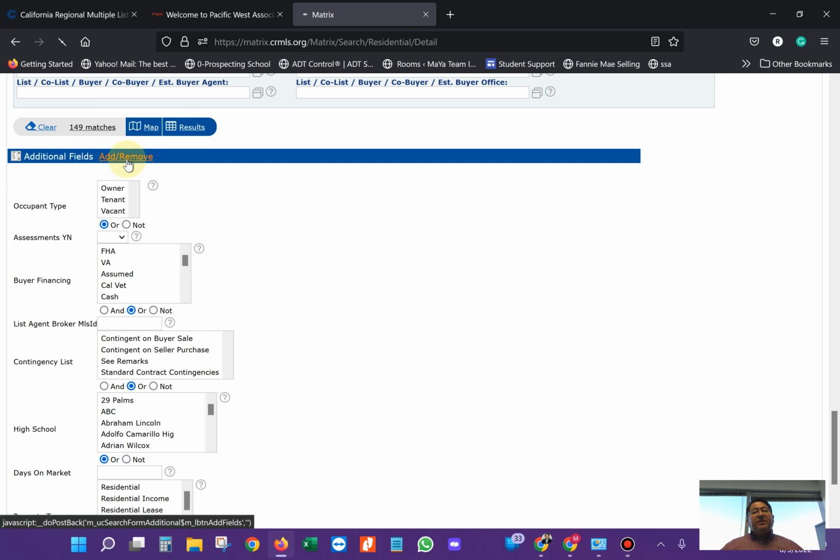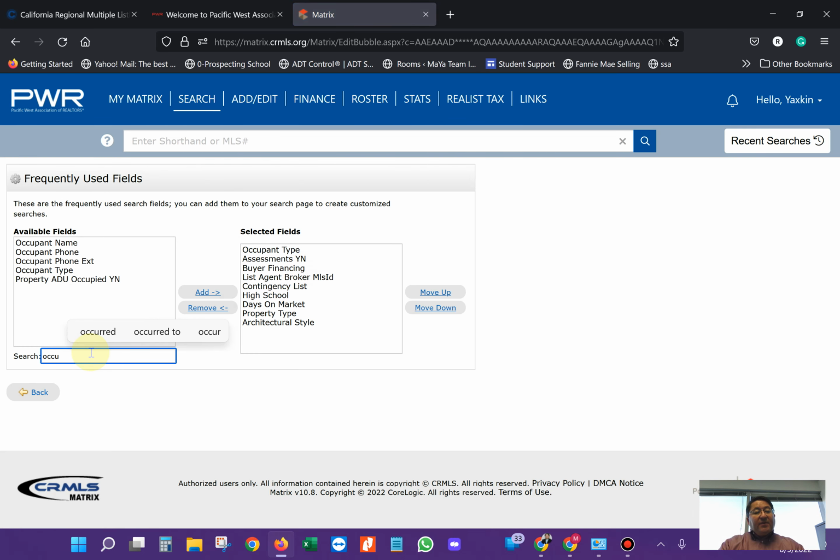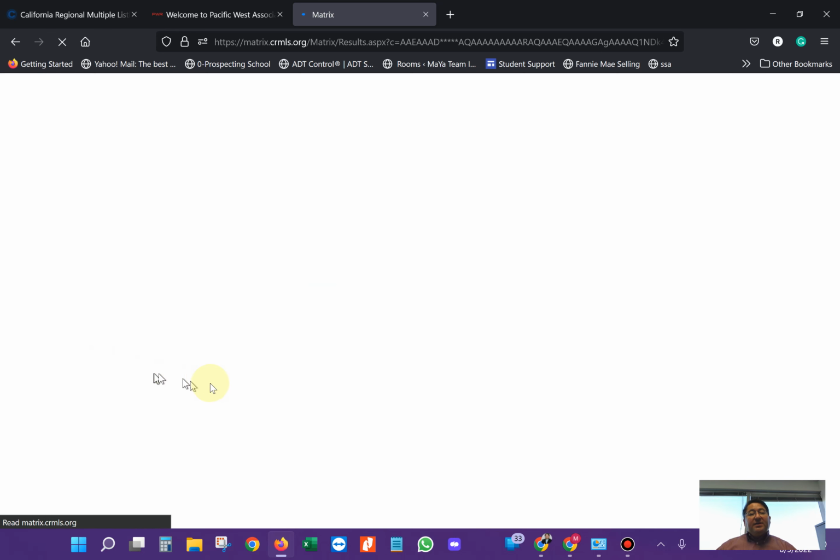All you have to do is go into add remove, and then you look for the title, I guess, and it's occupant type. And then on occupant type, you just move it from here to here. And I already have it, so I'm not gonna add it, but you can just add it from here to here. Okay, so that's how you add any type of additional field that you want into the MLS.